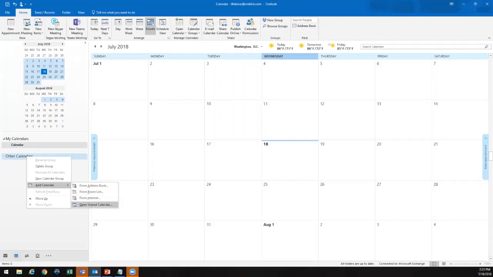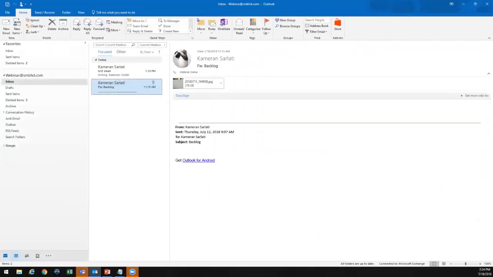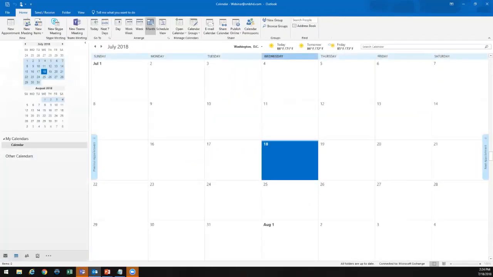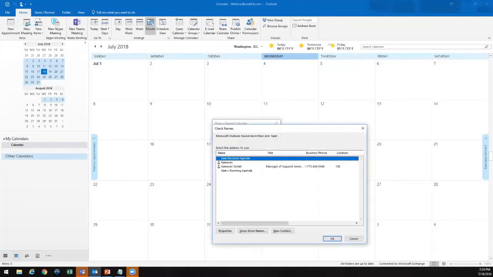So I usually go to open shared calendars. Again, I'm in my calendar, which I navigate between a little mailbox here and the calendar. In my calendar, you can also add holiday calendars, things of that nature. It just sort of gums it up. So to add a calendar, I choose open shared calendar. I can look for mine. Okay, here I am.